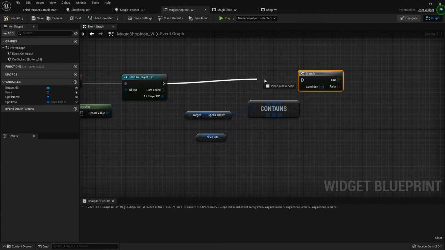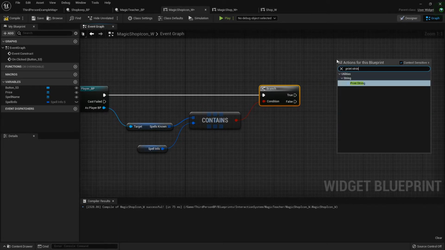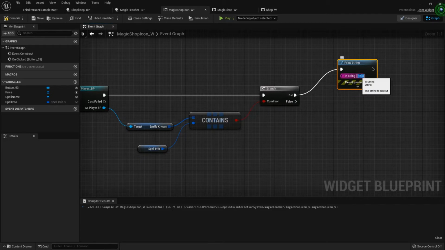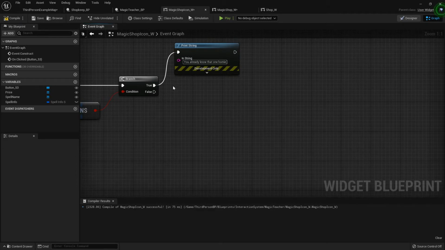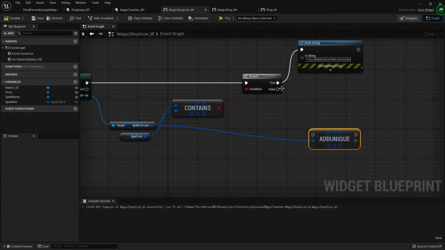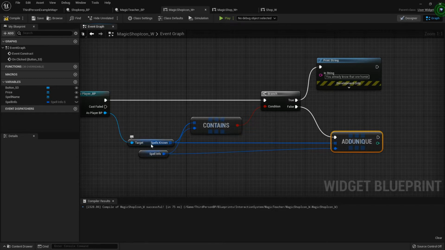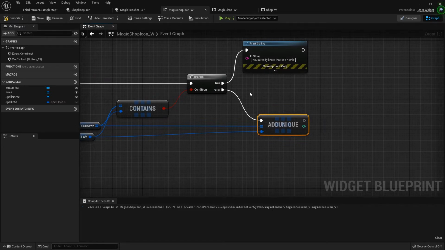So I'm going to add a branch. If it does contain it, I'm just going to print a string that says, "You already know that one, homie." And if it doesn't, then I can drag this down and add a unique instance to that array if they don't already know it. So we're checking to see, does their spells known already contain this one? If it does, you already know that one, homie. You don't need to waste your money. I'm looking out for you. But if they don't, then we'll give you that spell. Let's take your money.